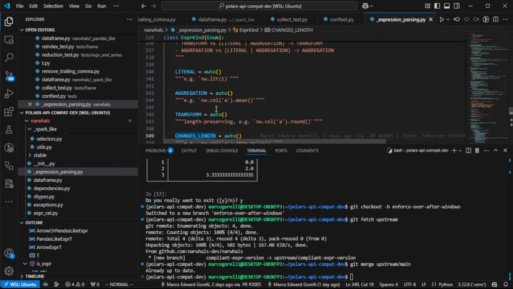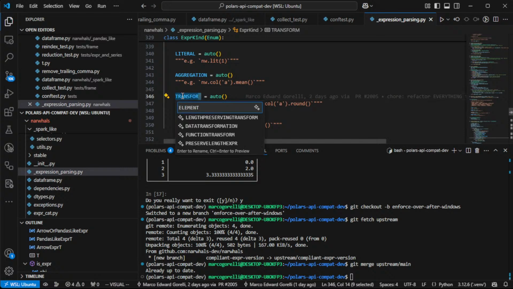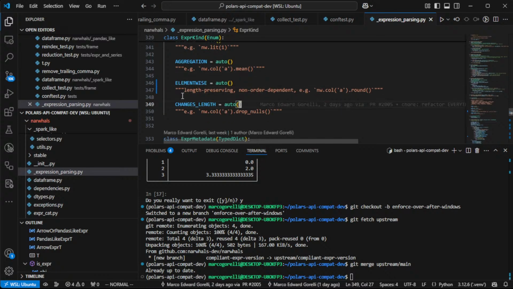So let's add, should we change any of these names? Transformation, yeah, I'm not sure, is transform, this should really be element-wise. Yeah, let's rename this to element-wise. So length preserving, non-order dependent. Example, that one. Changes length. I was thinking about filtration. Is filtration, I think, is a nice name. Not changes length. This is a bit too long. And it's 2 words.